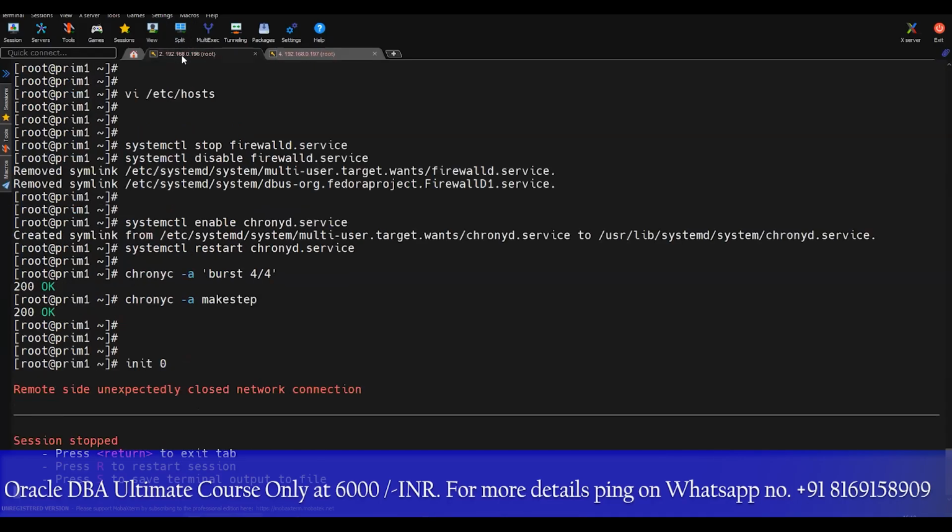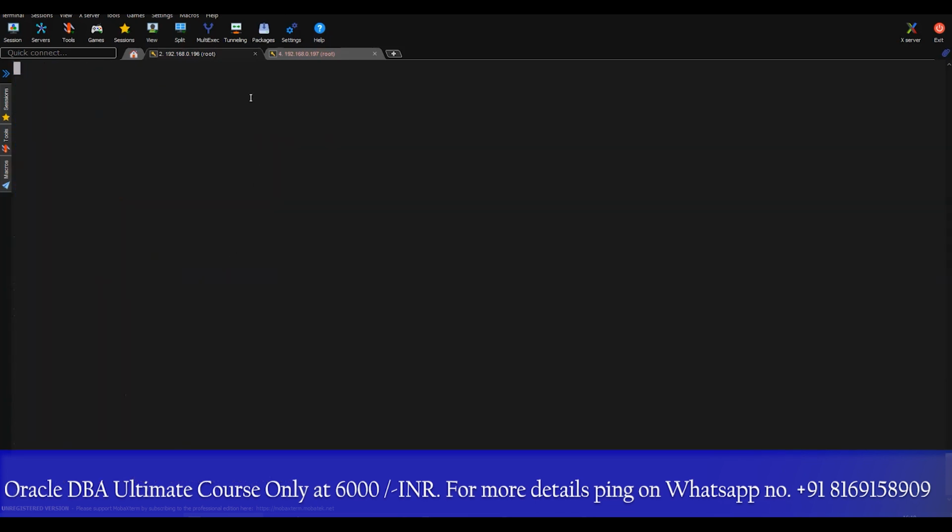Let's start the network. If you are using MobaXterm, the best thing you can do is just use the R button, you can restart the session. You don't have to log in again and again. You just have to press the R button. Okay. So this is our first node, that is prim1. We need to modify the host name of the server.